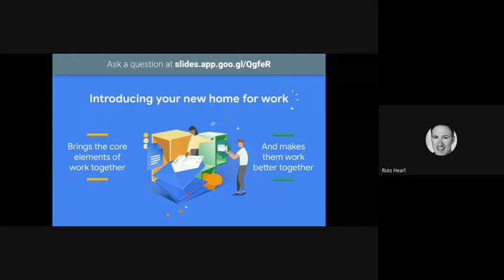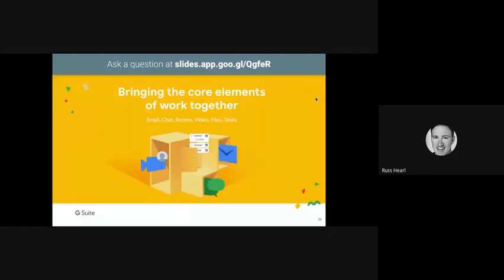And so it couldn't come too soon. So we're lucky that some of these new capabilities are coming out. And what we're doing, if you go to the next slide, Alex, is we are bringing pretty much all of your communications right into the Gmail inbox.